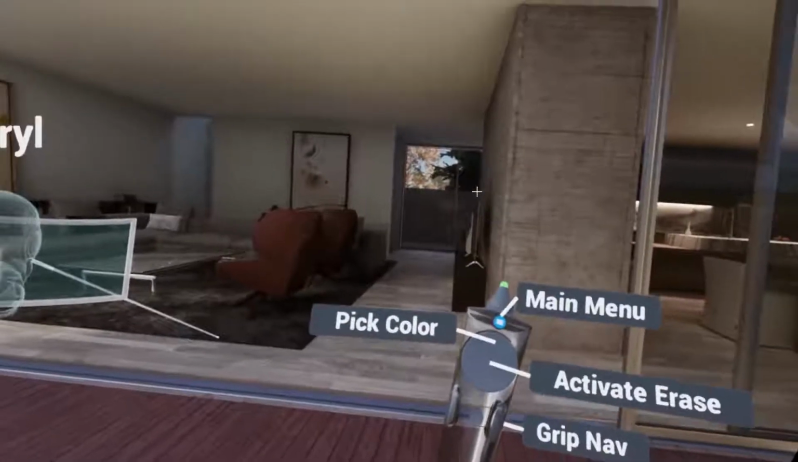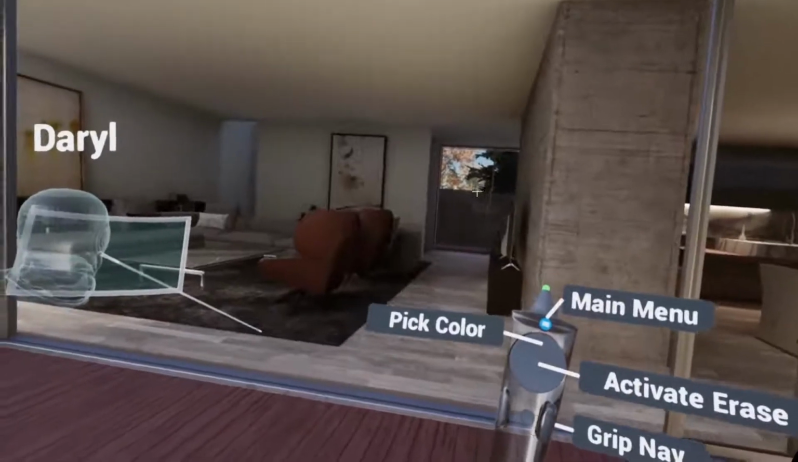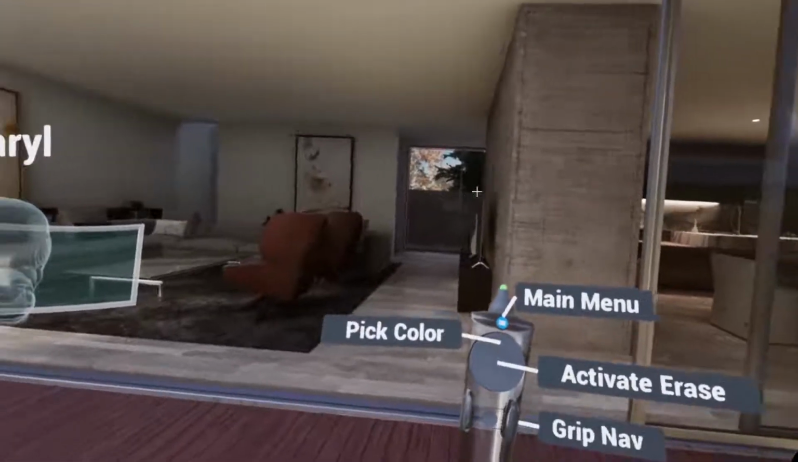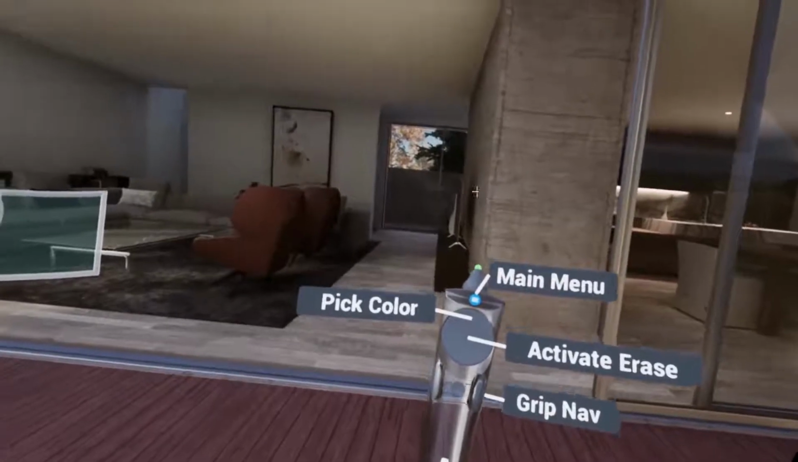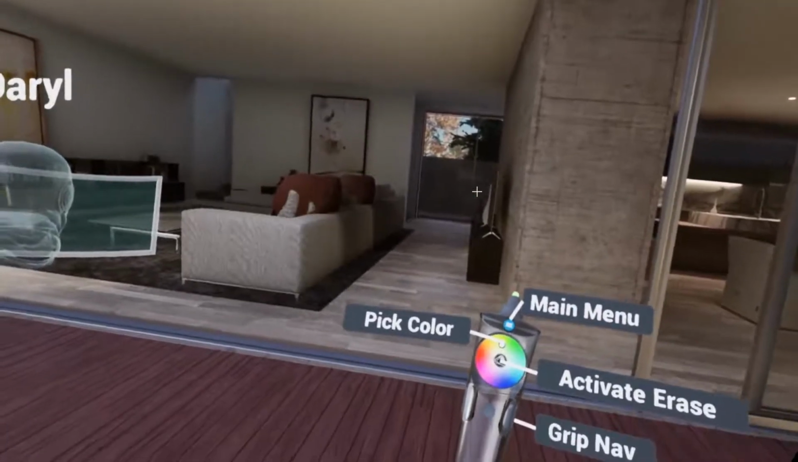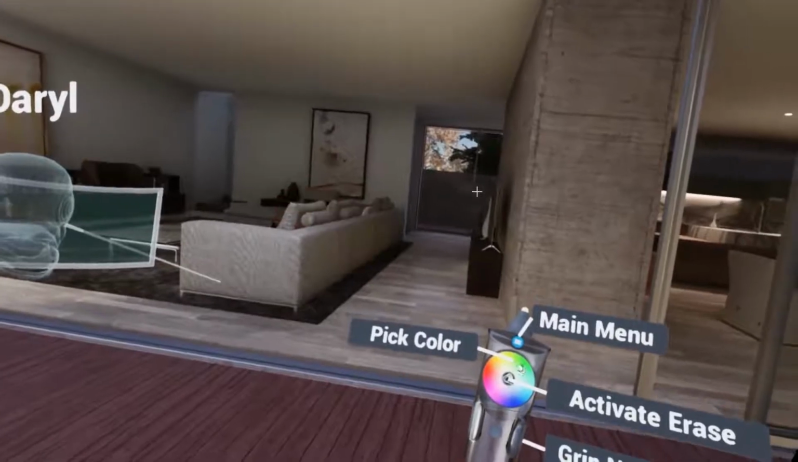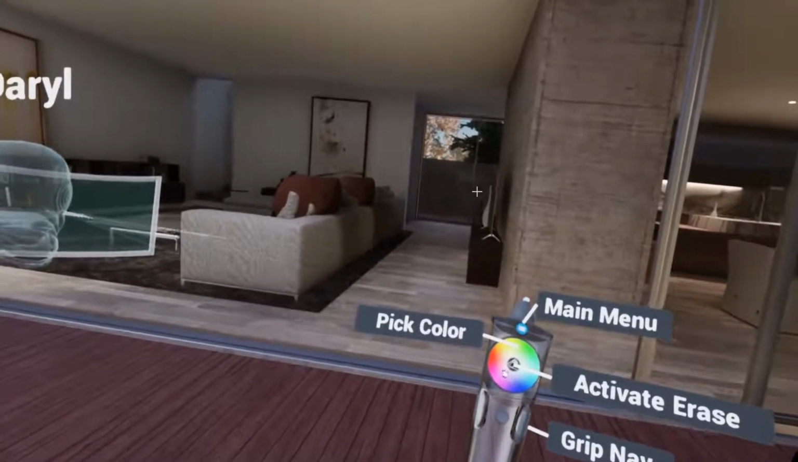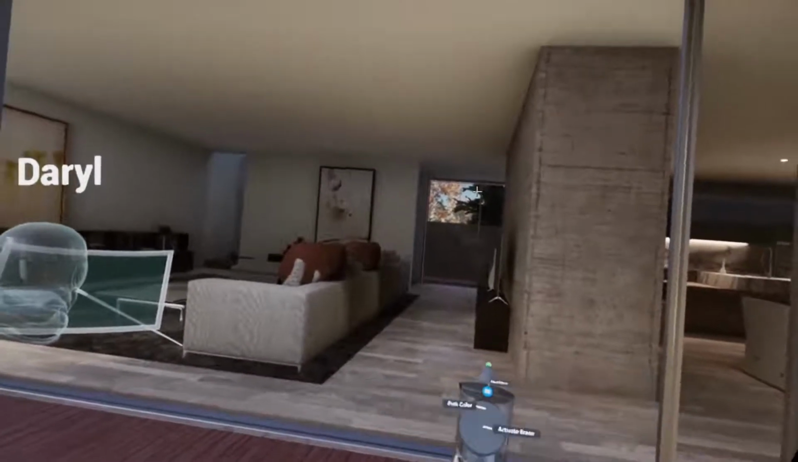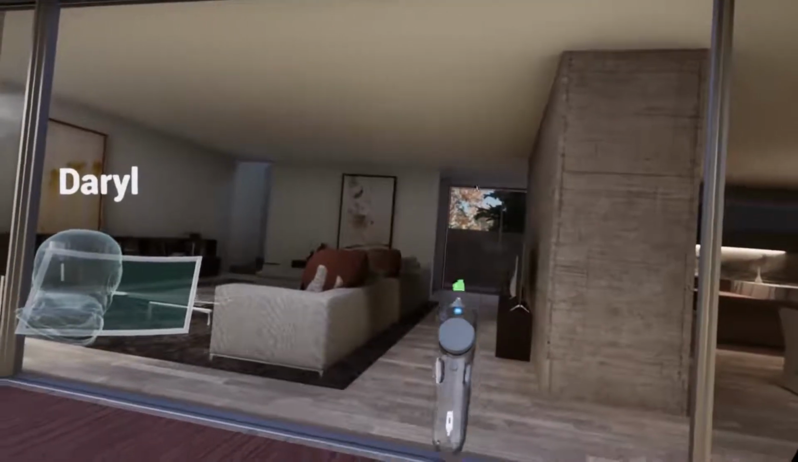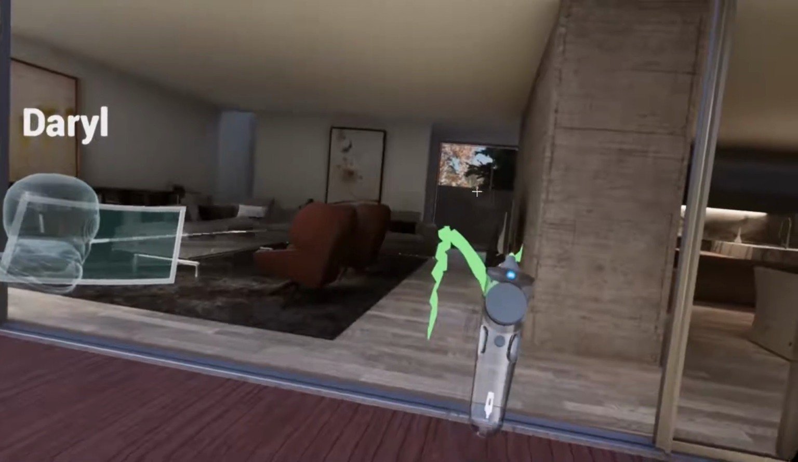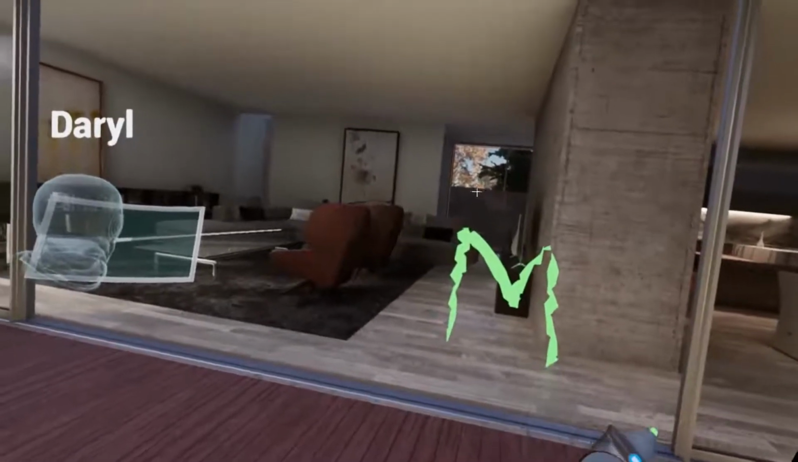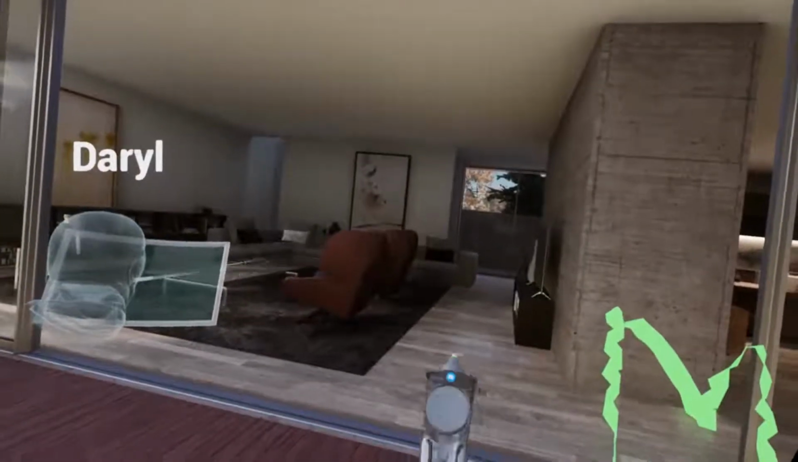So if I bring that close to my face, you can see we've got our pick color here on the top of our touchpad. We can also use the eraser by using the touchpad. So let's click on pick color, put our finger over that, and then move it around until we get the color we want. And now if I simply hold the trigger and draw in the viewport, you can see that I'm drawing some text. I'm going to write M for Matthew. All right. Let's go ahead and bring our menu back up.